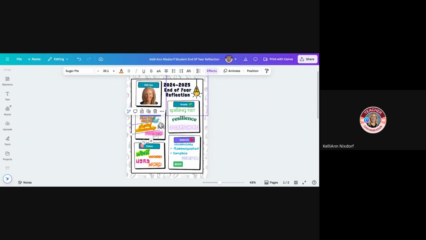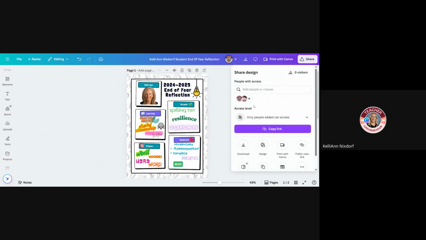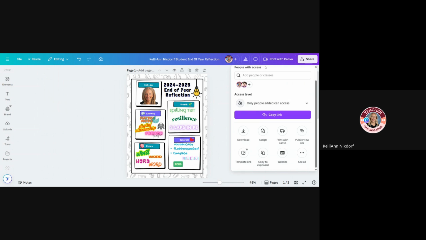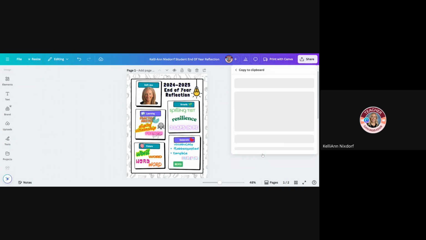Sorry, Mrs. Cannikins. At the beginning, we shared our project with our teacher, but if we have any Seesaw users in our calls, we can click on this share tab. And when this pop-up window comes up, we can click on copy to clipboard. What copy to clipboard does is make a picture copied to our clipboard of what we see here.